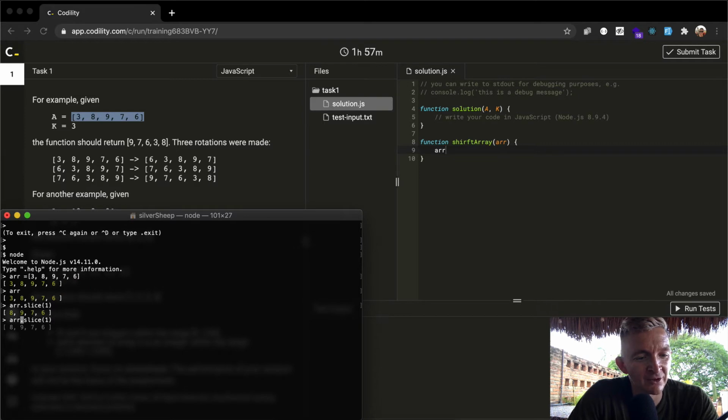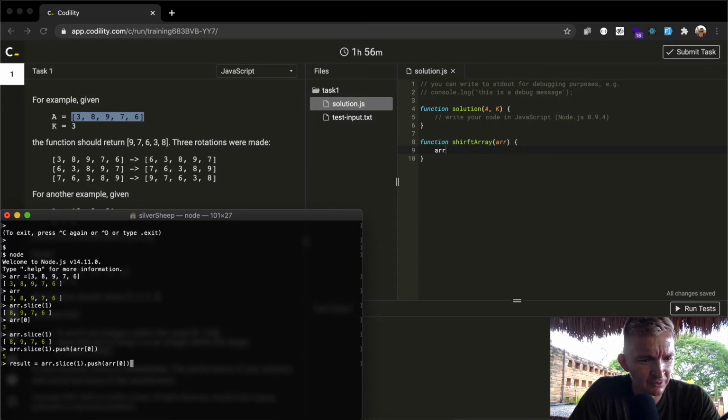But we also want to add whatever was at the beginning. How do we get the value at position 0? That gives us the 3. So we want array.slice, and then we can say .push the array at position 0. And that shifts, and the result is equal to this. All right, so that did not work.